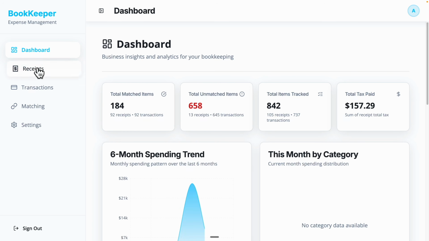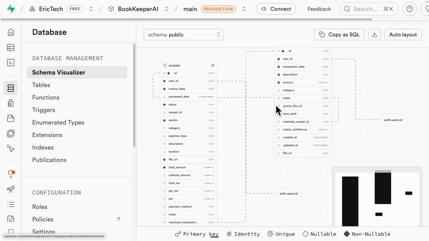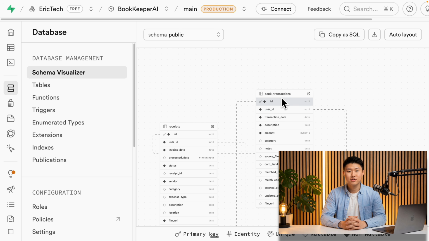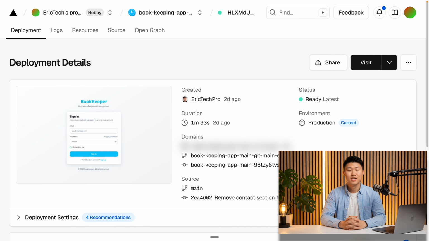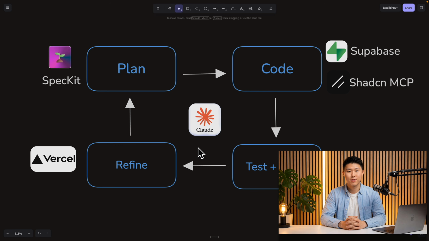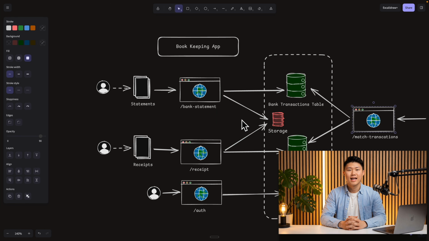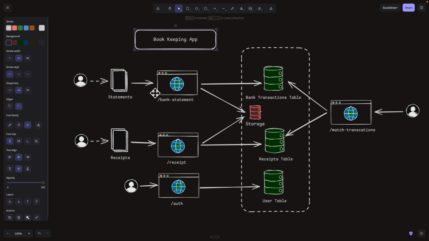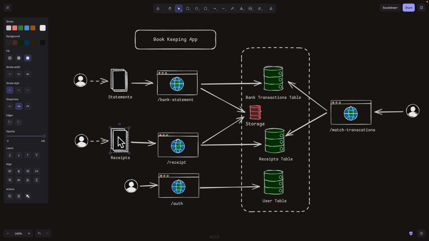In this video, I'm going to show you exactly how to build a full stack application like this from absolute zero to a production-ready application using Claude Code and the 5 most powerful MCP servers that I often use for any projects that I build. And we're going to build a real bookkeeping application that uploads bank statements, processes receipts with an OCR system, and automatically matches them with each transaction we have.